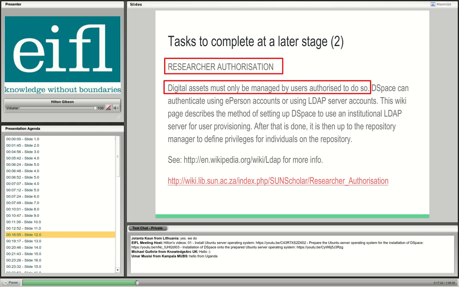Just a bit of detail, DSpace authenticates using what we call e-person accounts, or LDAP server accounts. This is the part where you normally integrate with your campus identity management system. The e-person accounts here are local accounts and normally don't. Every account is an e-person account and can either be an LDAP account or a local one. But the original account in the beginning of the repository is the e-person account.